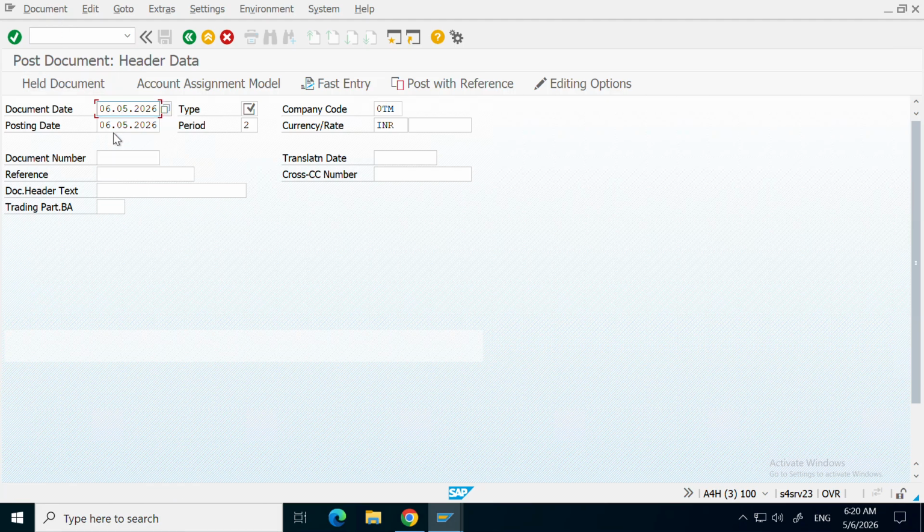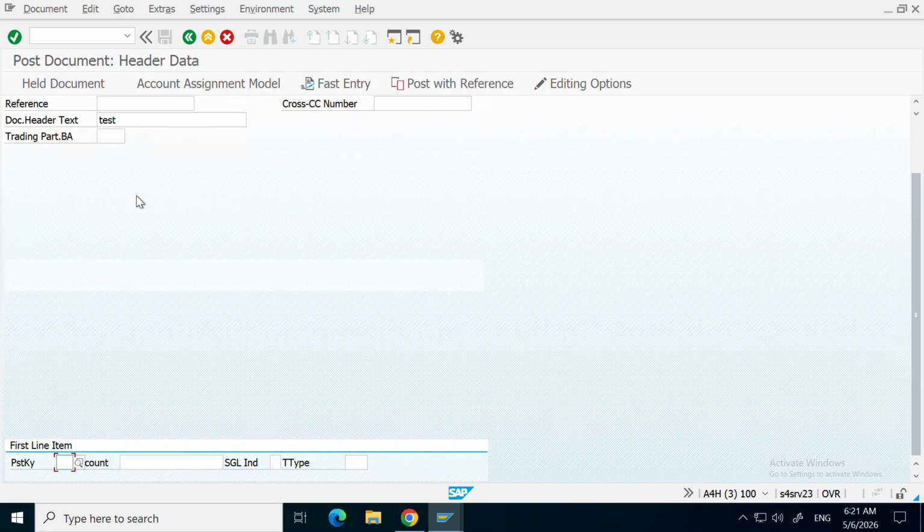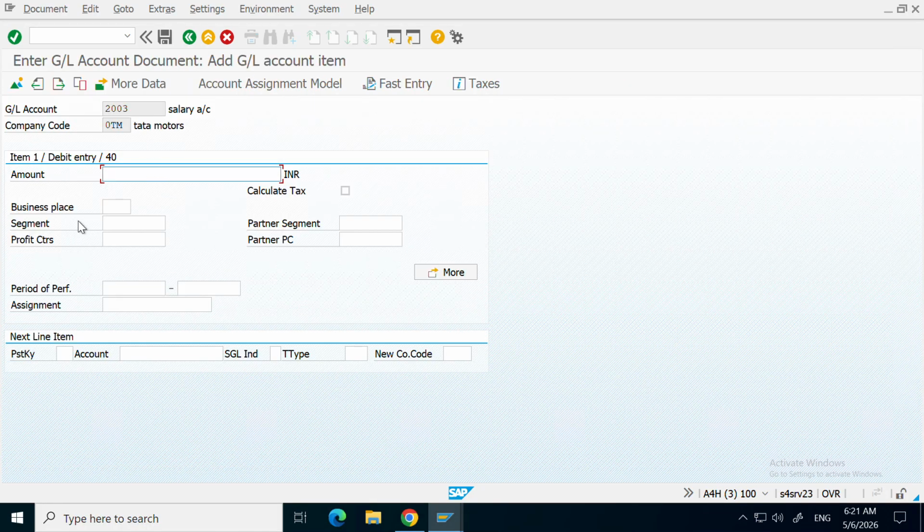This is the universal transaction code for doing the posting. I'll give SA as the GL document type. Now I want to do the debit posting, so I'll give 40 as debit. I'll give my debit GL account, the salary GL account, that is 2003. I will press enter. Now you see the cost center is not mandatory anymore; all these fields are optional. We gave the debit GL account. Now I want to do the credit, right? So I will give the credit posting key as 50.